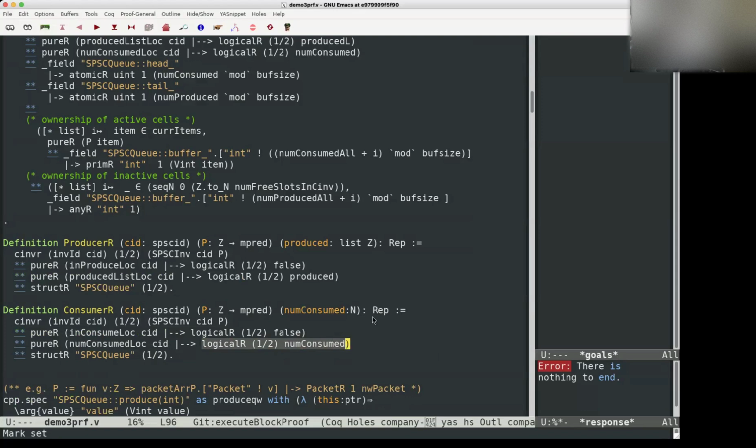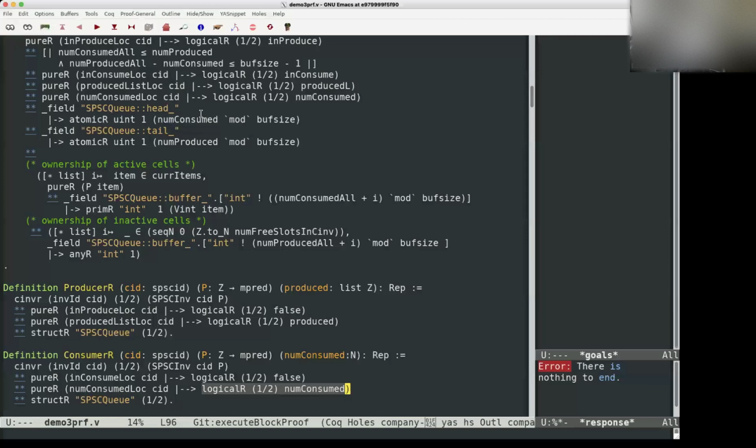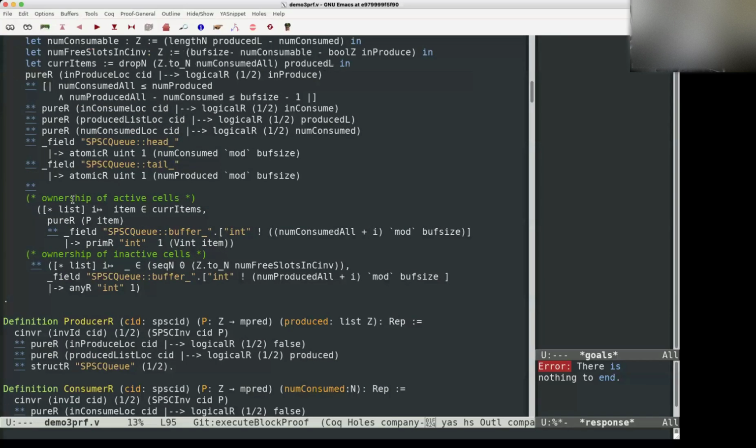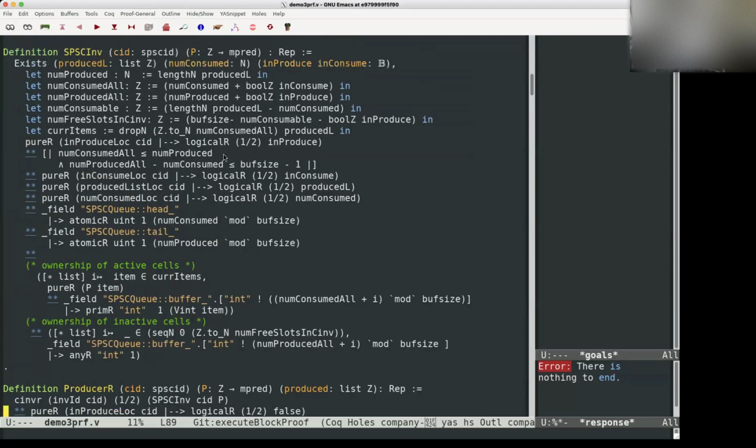So far what we have is that the producer has authoritative ownership of these two locations, and the consumer has authoritative ownership of these two locations. All the constraints are in the invariant, and all the ownership of the cells, all the active and inactive cells, are in the invariant. Depending on that Boolean, the number of active cells may be one more, and the counting works accordingly.